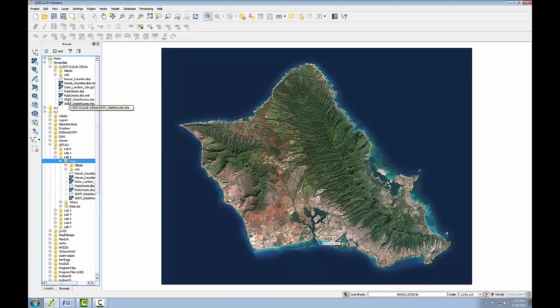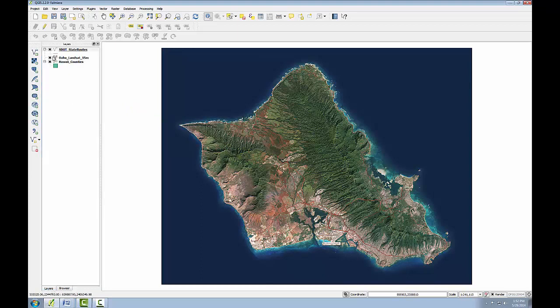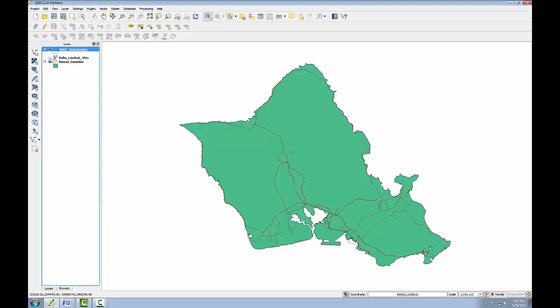And another way that I can add data to my map is to drag it from the browser window onto the map. So I'll select the State Routes layer, drag it onto the map. Let me go back to my Layers tab and turn off the satellite image, and you'll see that now roads have been added to the map as well. This is a quick way to add data to your map.